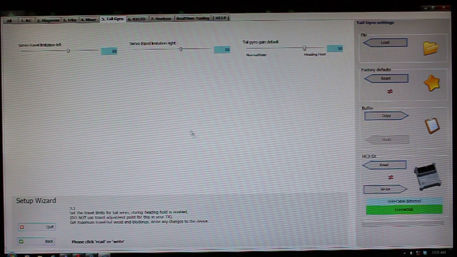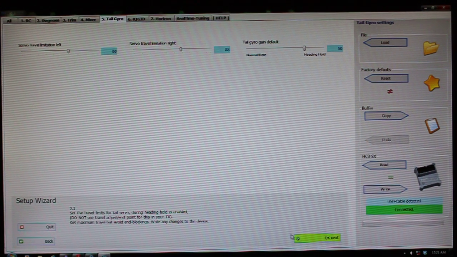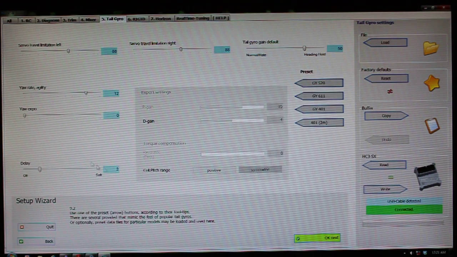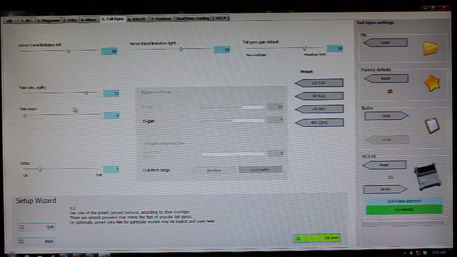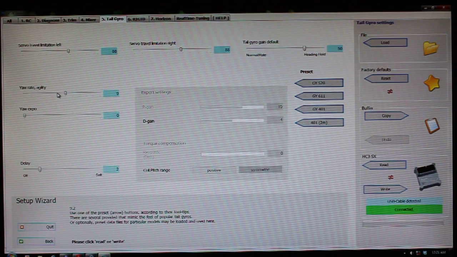Go ahead and hit right, and it'll tell you OK next. It brings up the other values. Your default yaw rate agility is a 12. That's pretty aggressive for a lot of people, so they recommend bringing that down to 9 to start with. Your expo is up to you. You can set expo here, or you can set it in your transmitter, whatever is easiest for you.